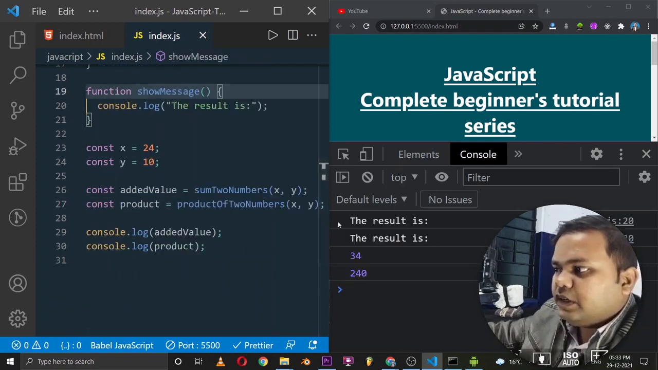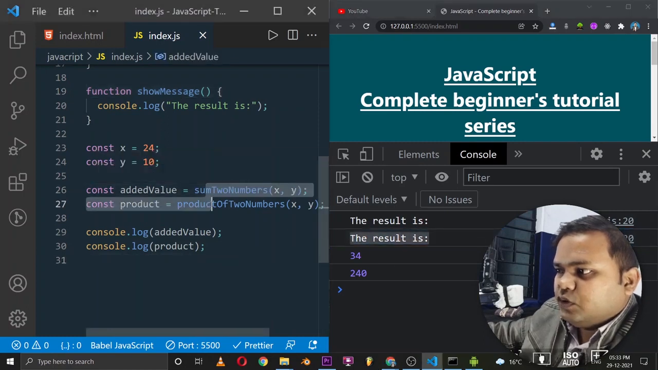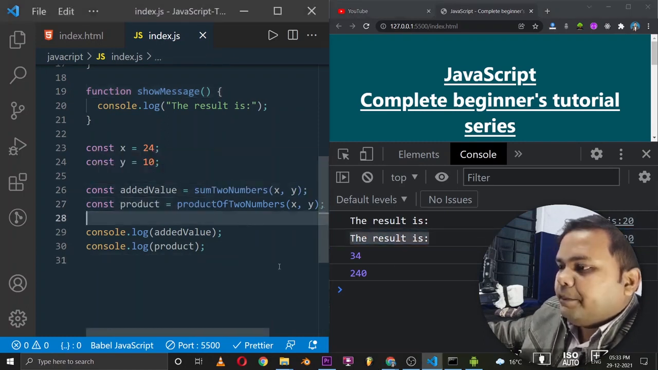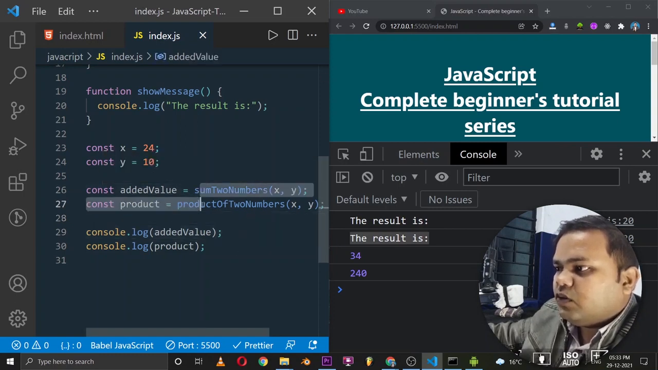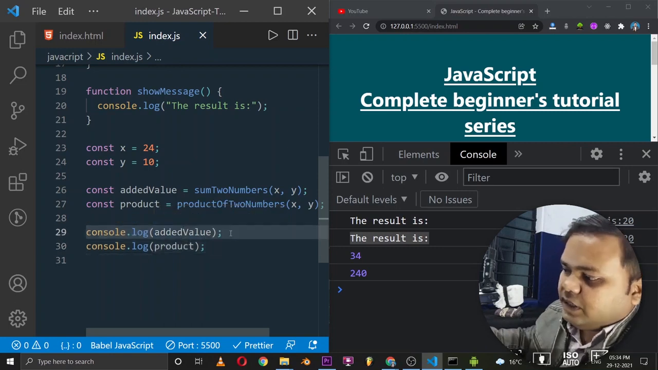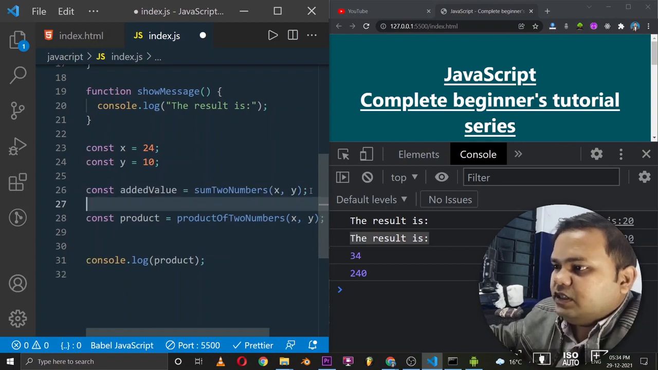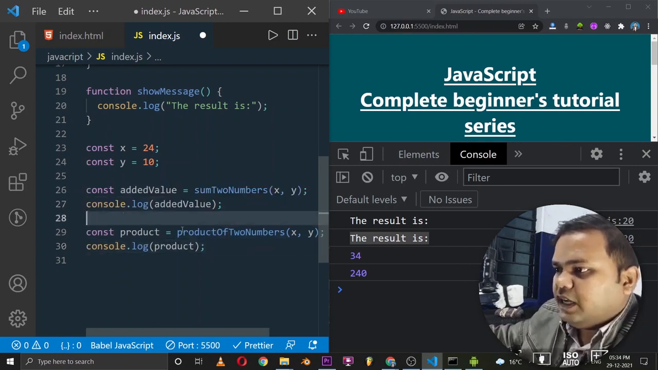Okay, we have got our message, "the result is", twice, because both of these functions are being called, but these are not in the right place. The reason behind it is that after calling these two functions we are logging the results. So let's make some changes so that the result is as per expectation. Now it should work as per our expectation.